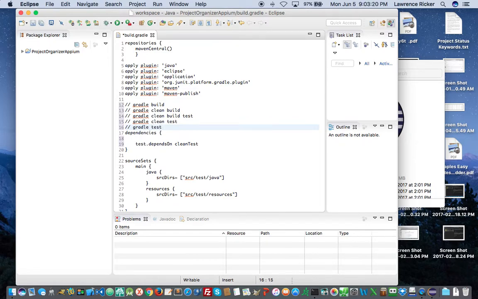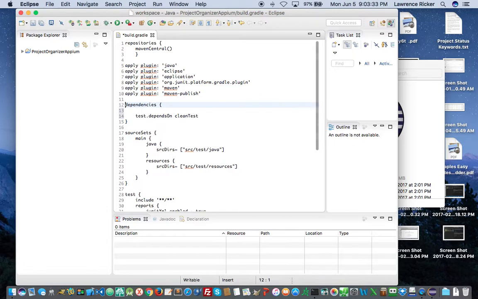And these are commented out with the // so you don't have to worry about that. That's not part of the configuration. That's just a comment for your benefit. So not necessary. Okay, so let's get into the dependencies. So we've got compile dependencies and we've got test dependencies. So let's start with the test dependencies.